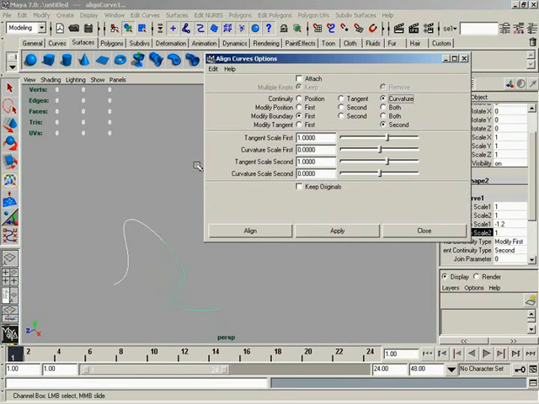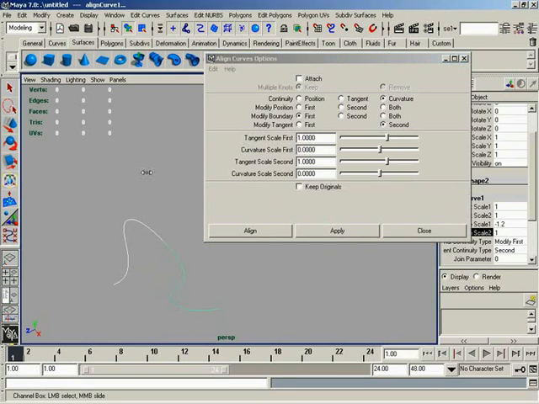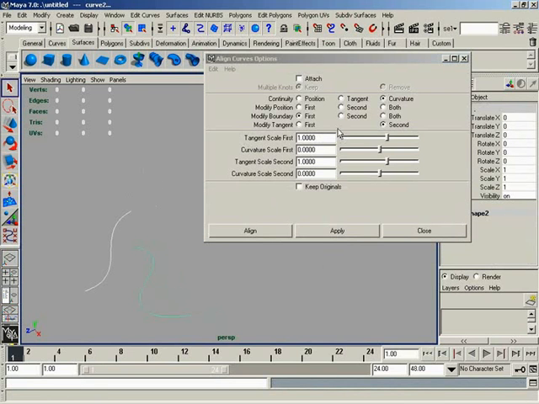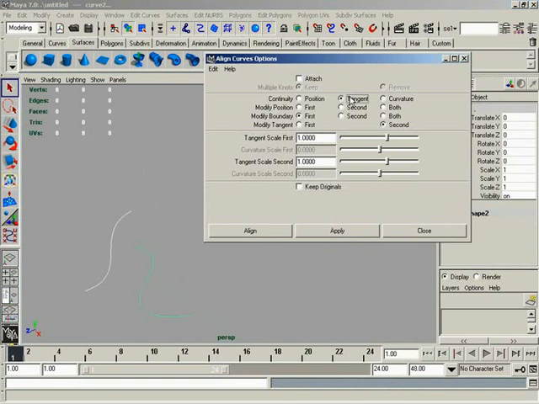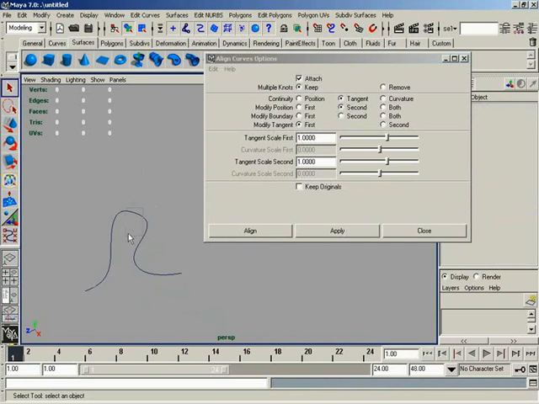Now, on top of this, we can attach the two curves together when we run the tool. Like if we wanted to maybe use continuity of tangent and modify the position of the second to go up to the first, but modify the tangent of the first to match the second. And we can then attach these together. And just like the attach tool, we can choose to keep multiple knots or remove them. Click apply, and notice now we have a single curve.